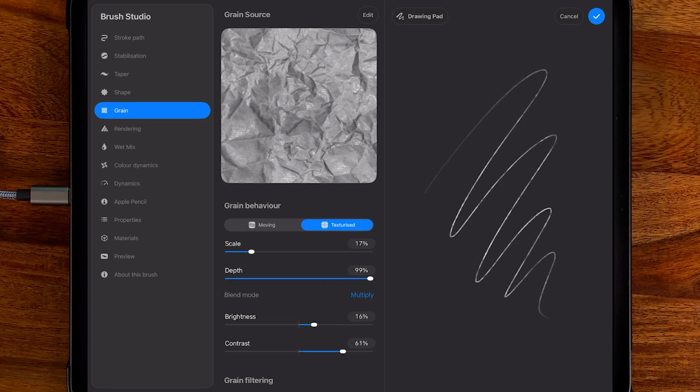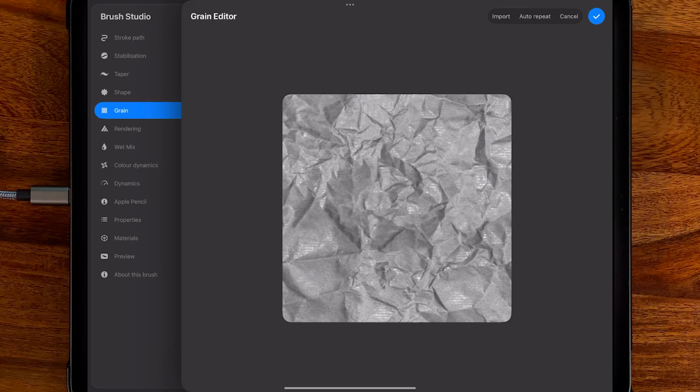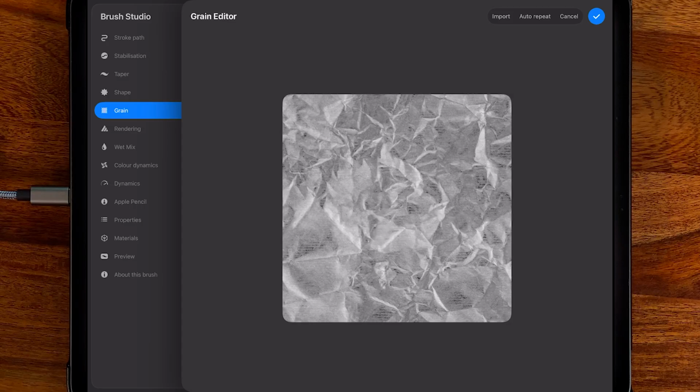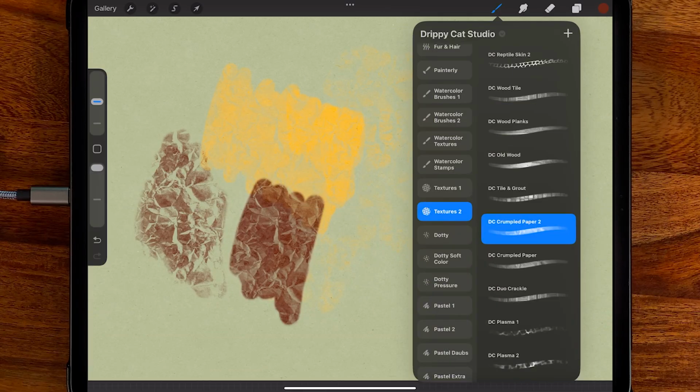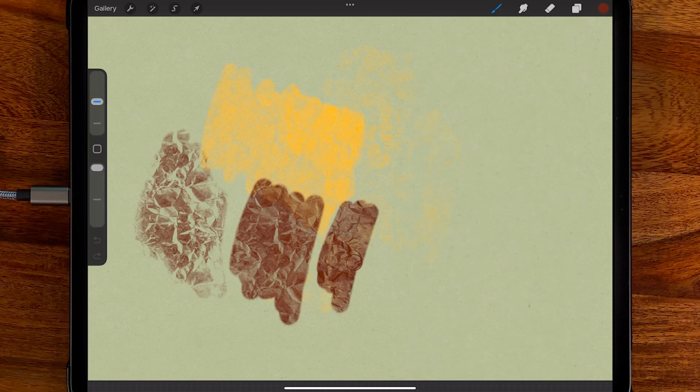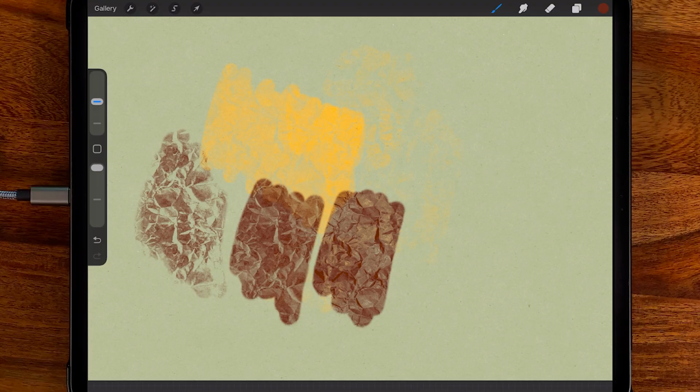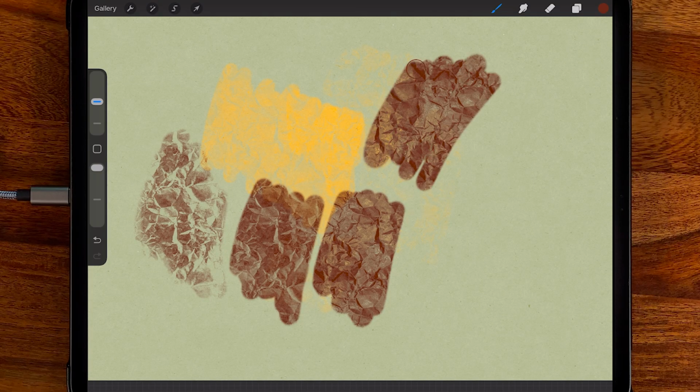If I come back to it, if I come to where it says edit, well, one thing I can do is 2-finger tap directly on that image and it inverts it. So the lights become dark and the darks become light. Let's give that a try. And you are getting a different effect there. It looks more like that crumpled bit of paper.